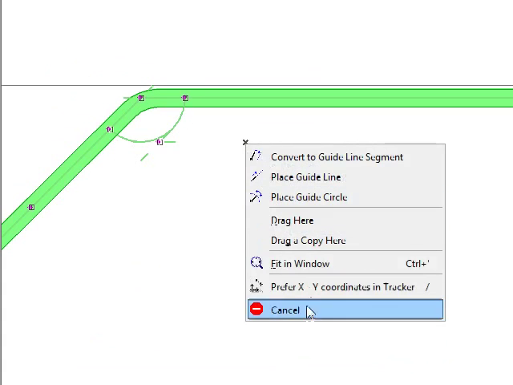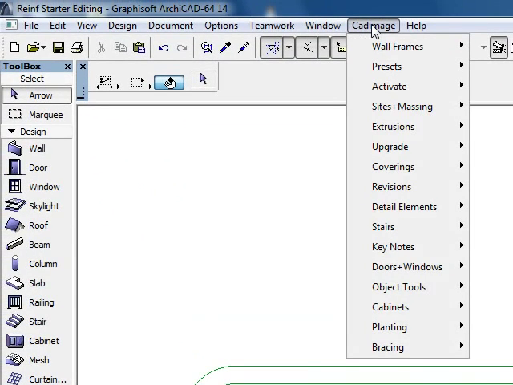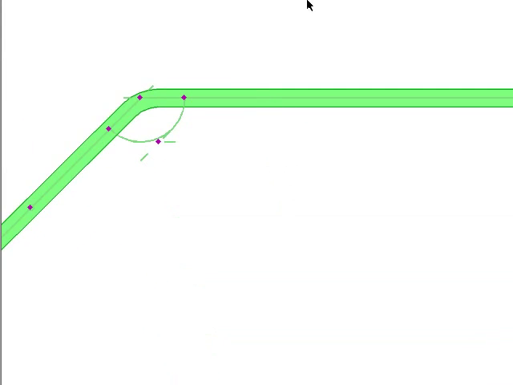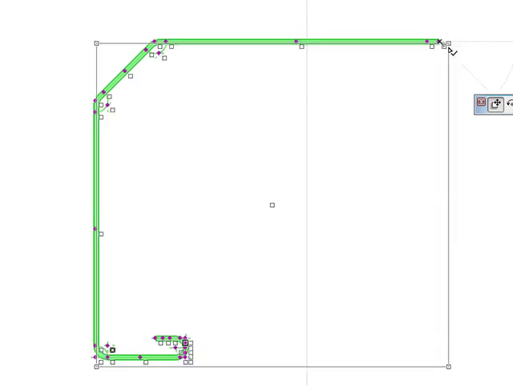As soon as I select the detail element, a bunch of hotspots appear with some extra symbols that we call editing aids. In earlier versions of the tool, you had to use the Cadimage menu to turn these editing aids on and off. Now the editing aids appear as soon as you select the reinforcing bar. Now that I can see the editing aids, I can start editing the detail element.